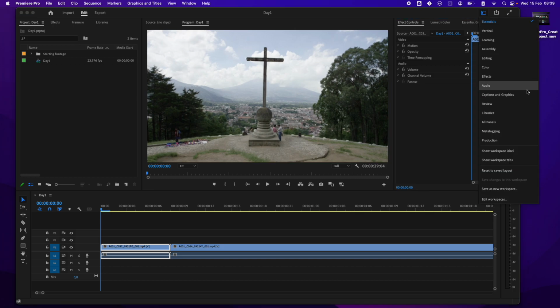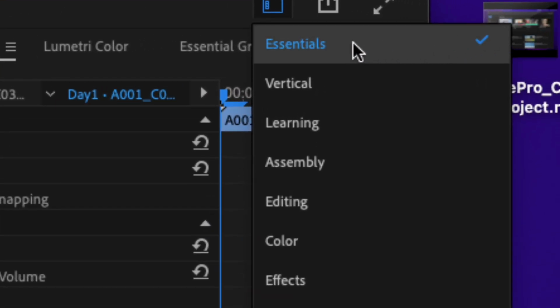During these sessions, we will be moving around different workspaces, but most of the time I recommend, because we are all working on laptops, the Essentials layout, which is the one that I feel works the best for us.